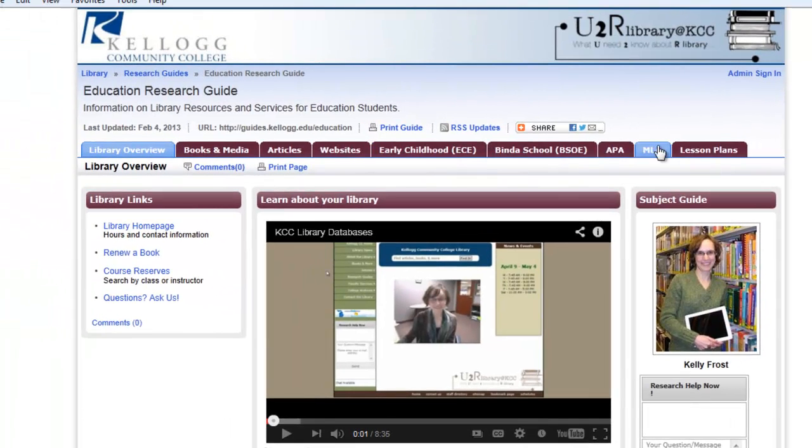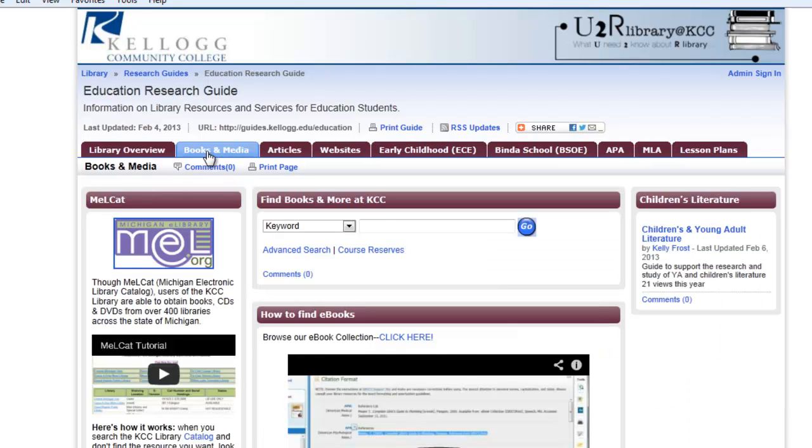So all these tabs across the top will take you into our content and tell more about it. This Books and Media tab has a search box to search our catalog. It also has information about MEL, our statewide book sharing, resource sharing library. Also our ebook collection, which you can browse right here. These are books that you can view on the computer wherever you are.